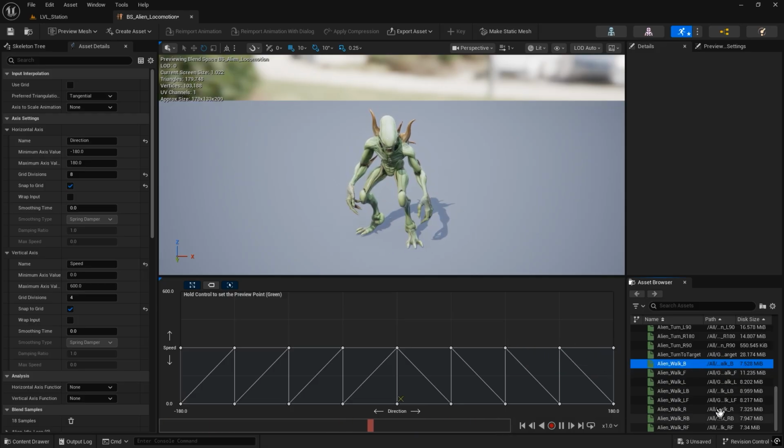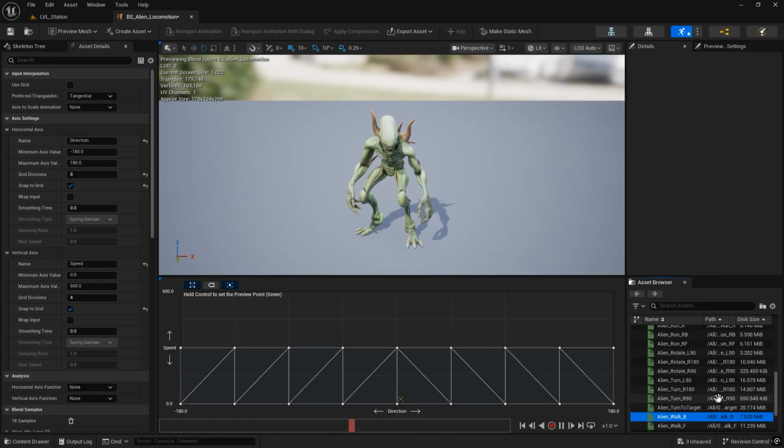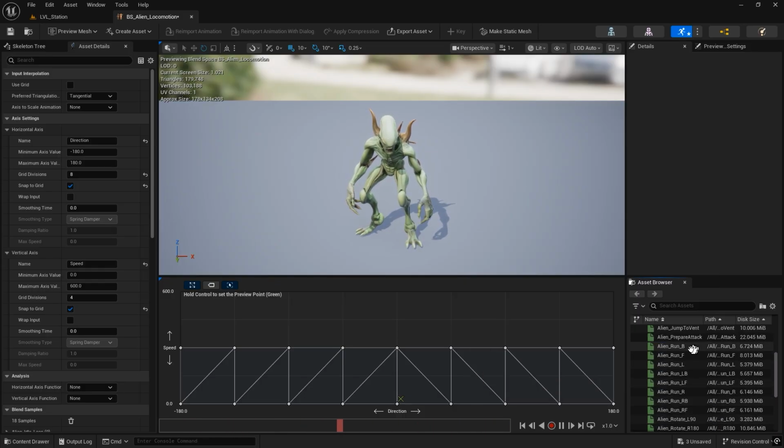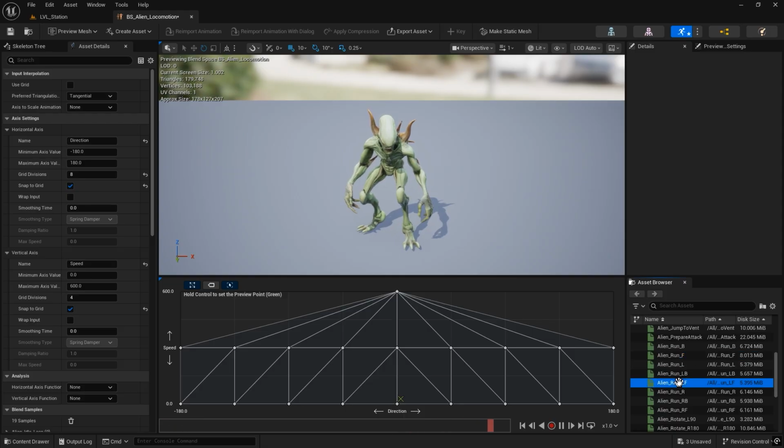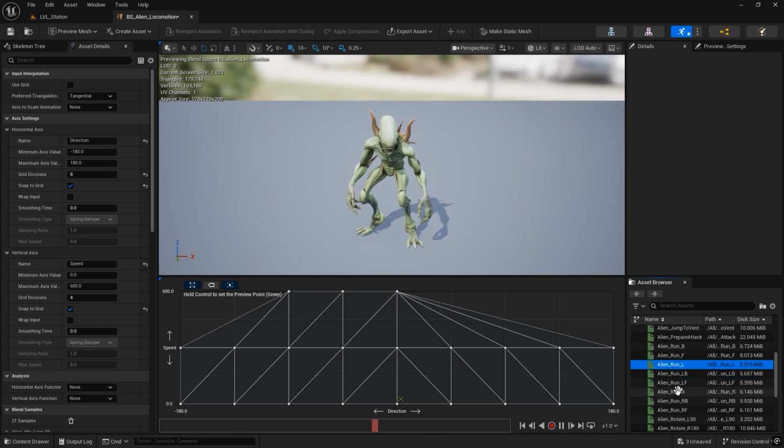Now finally, let's add in our running animations. So if we scroll up a little bit, we'll see the different running animations. Our 0 degrees direction will be running forwards. So let's drag in our running forwards to the top there. Our run left forwards, then run left backwards, and then finally run backwards.